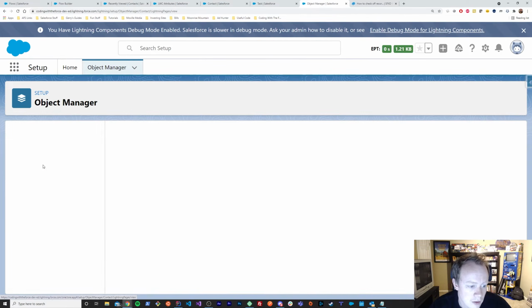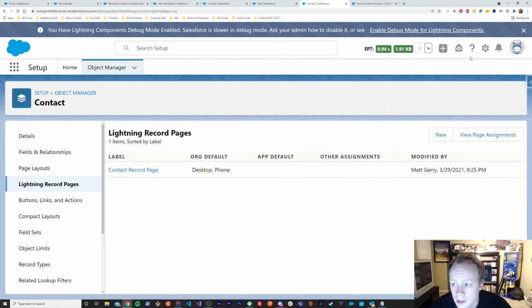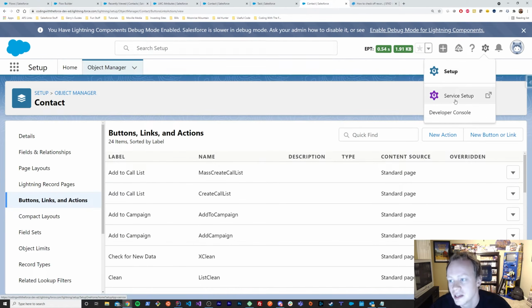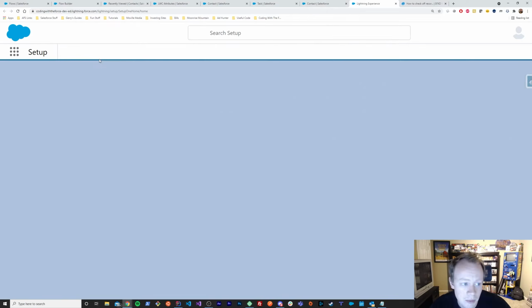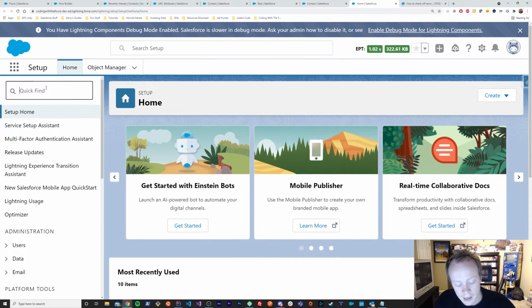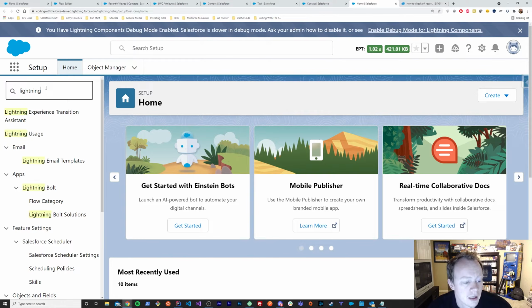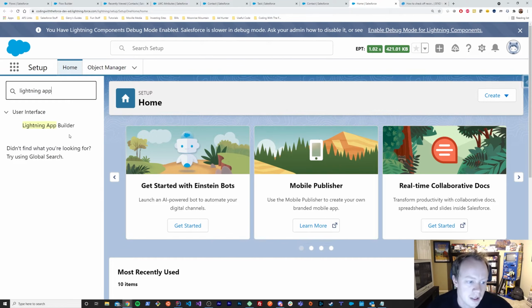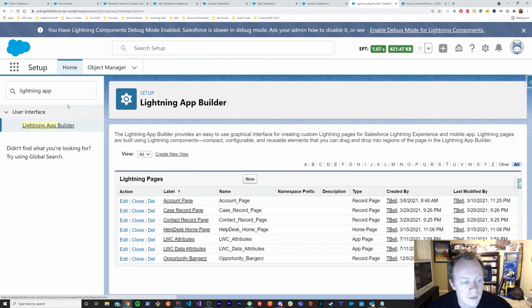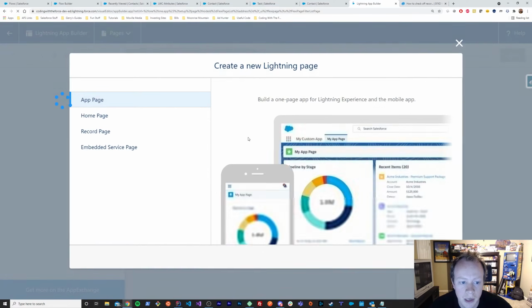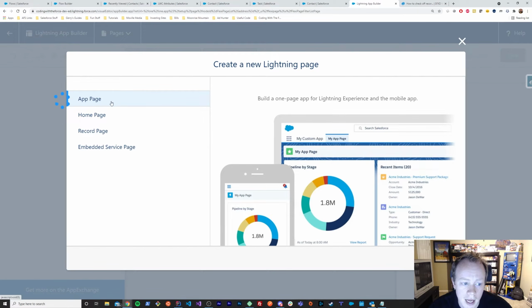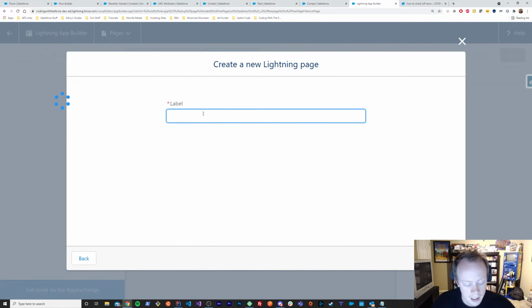And we are going to create, well, actually I'm ahead of myself here. I was going to create a button. But first we need to make an app builder page, or an app page. So let's go do that and go to Lightning app builder in setup, and create a new Lightning app builder page. And we're just going to create a regular app page, not a home page or record page or embedded service or anything like that. And we'll call this list view app page.